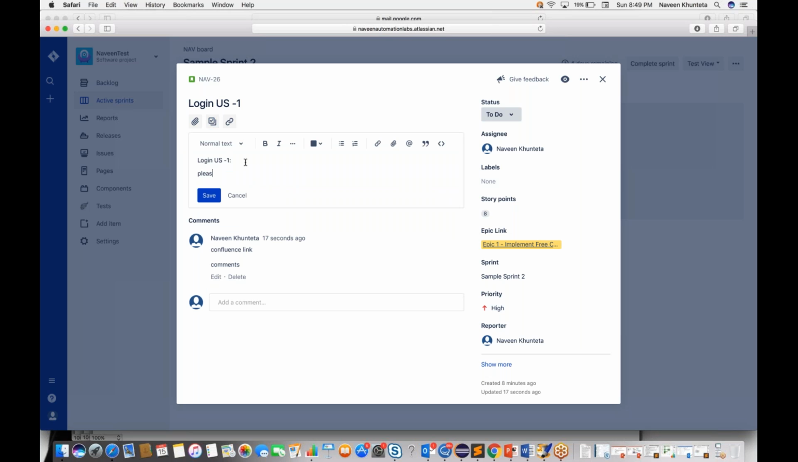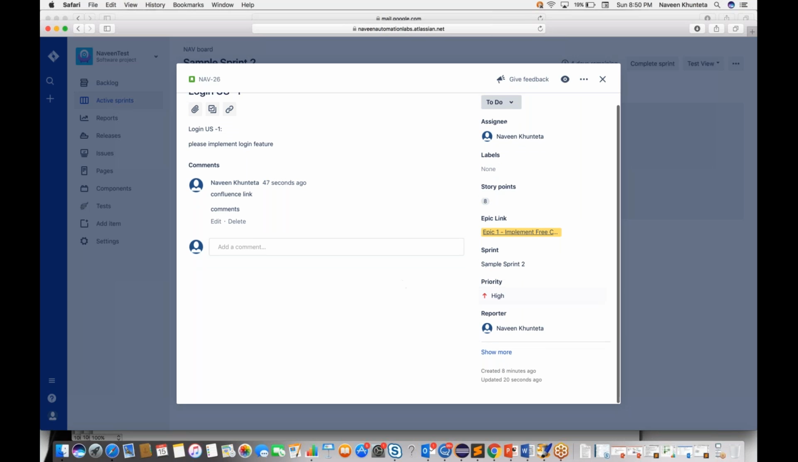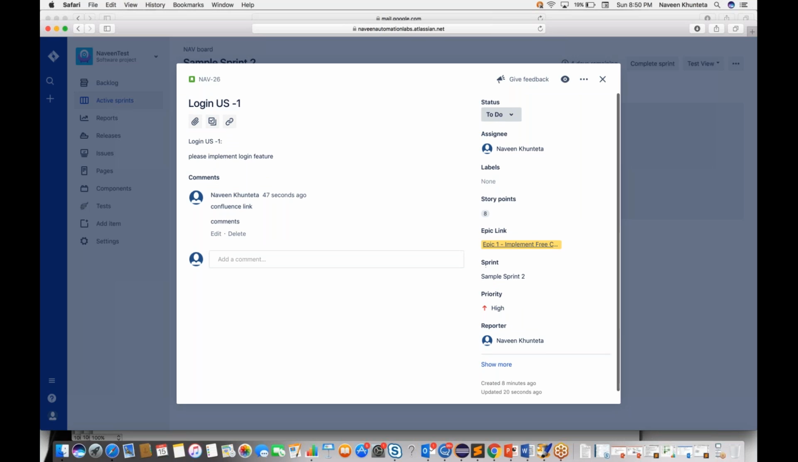Let's see, implement login feature. This is the story description I have written. I can see some comments over here also. I can see who the assignee is. The assignee is Naveen. Let's say Naveen is going to work on this particular story. How many story points are there? Story points are 8. Let's say I'm going to take 8 days, or maybe 1 week of time to create this particular user story, and the priority is high. And the epic link is this.